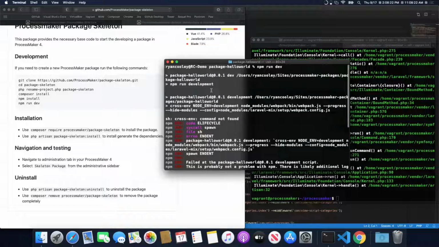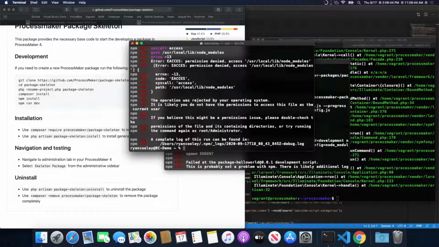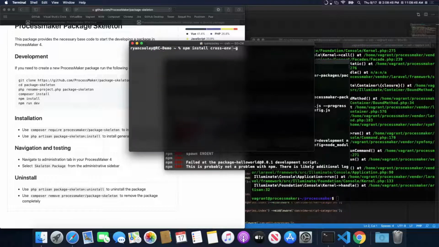Okay, let's see why that didn't work out. Crossenv command not found. So this is something that comes up from time to time. Crossenv generally is installed globally on a machine. So what I'm going to do is run npm install cross-env -g. And what that is going to do is install that specific package globally on my machine. I think I need to run that as sudo. The reason it couldn't find it is because we don't specify that that's a dependency within the package itself.